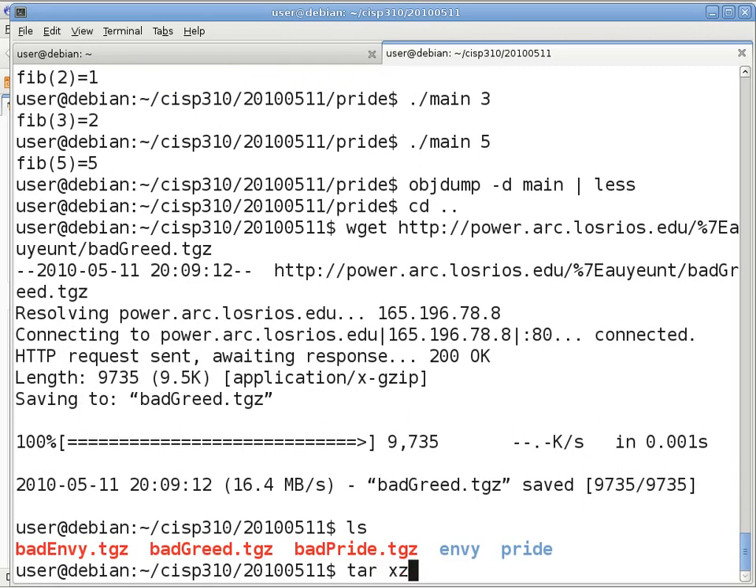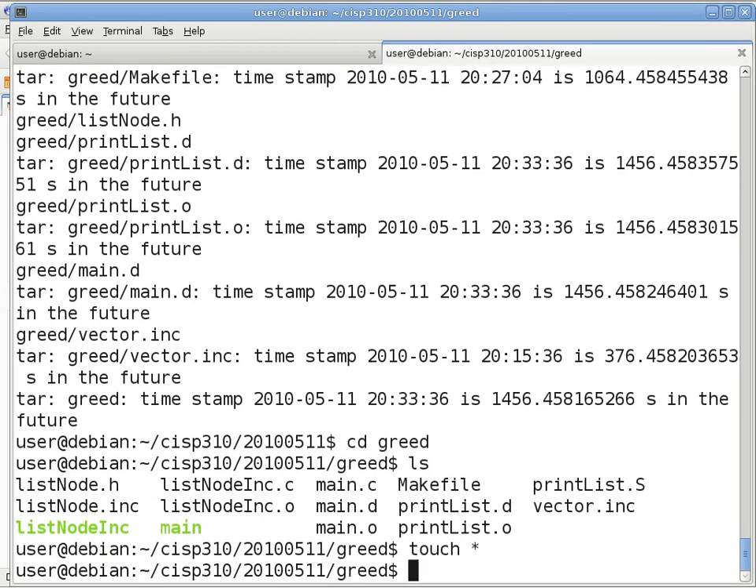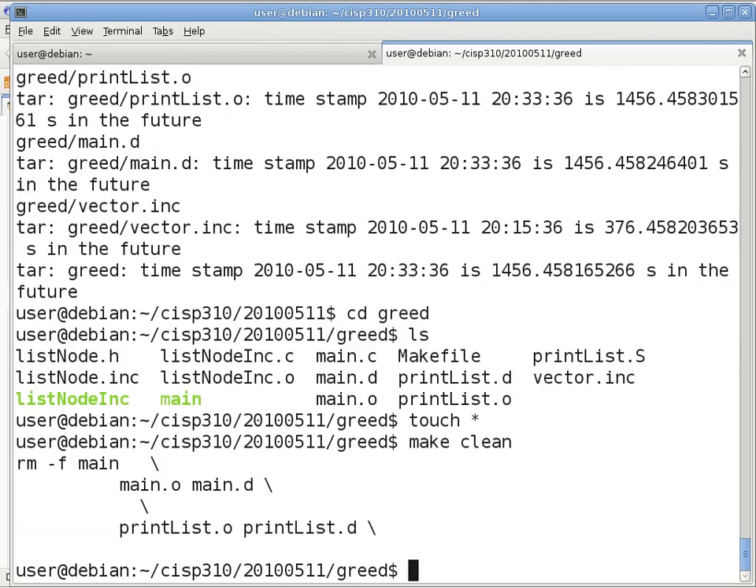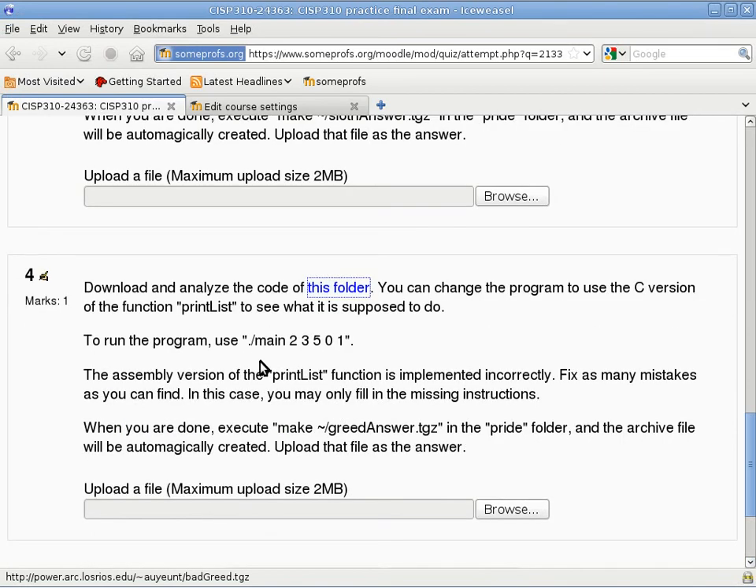Okay, so we say tar xzbf bad greed, and go to greed, touch all, make clean. Okay, so this time, let's look at the description here. This one is even more interesting because there's more restriction. And this one actually takes longer to do too. You guys picked the difficult one out of the two.